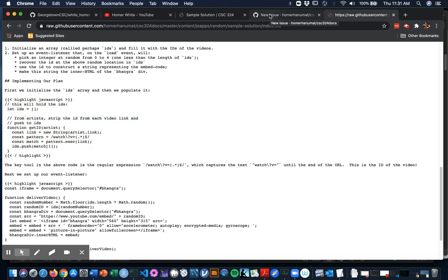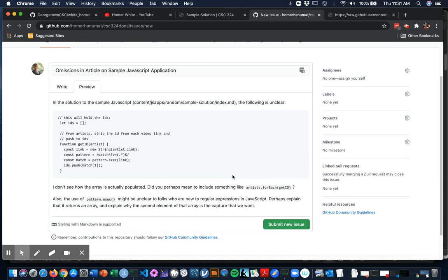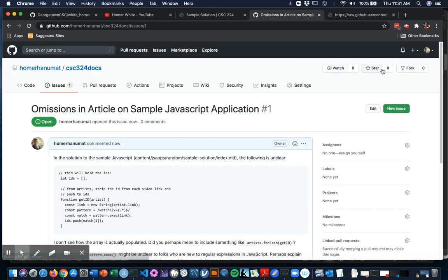Okay, so back here, we're happy with the issue. Let's go ahead and submit it. And we'll see you later with a screencast on how the repository author would fix the issue and record the fix.